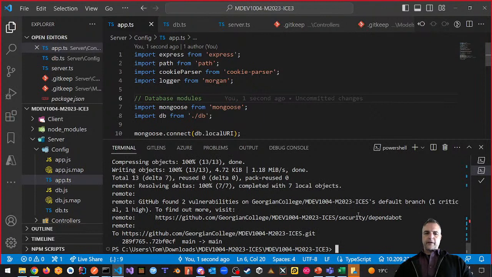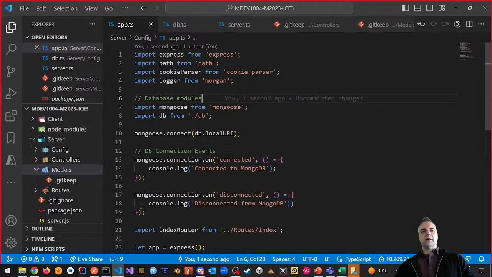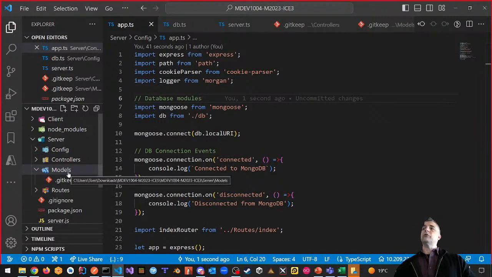We've proven that. Now what we want to do is get some data from the database. But in order for us to do this, we need a model. Whenever we do a schema, we want to create a model for the database. This is the movie. For each movie, we're going to have a database schema.